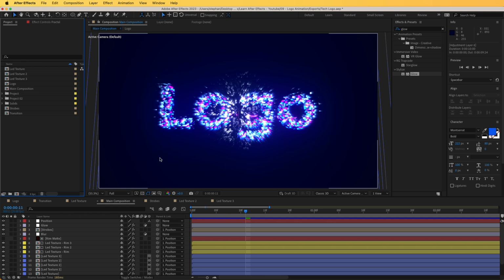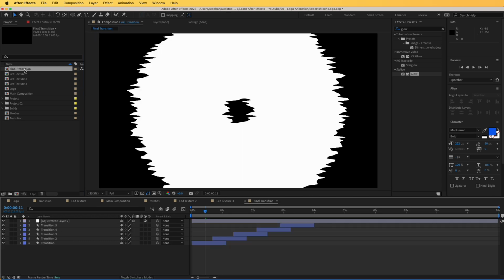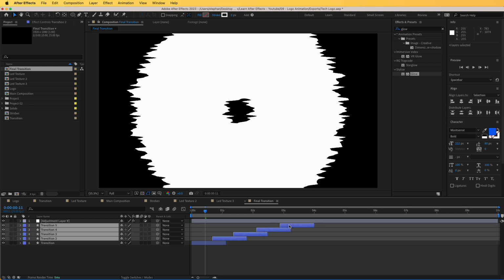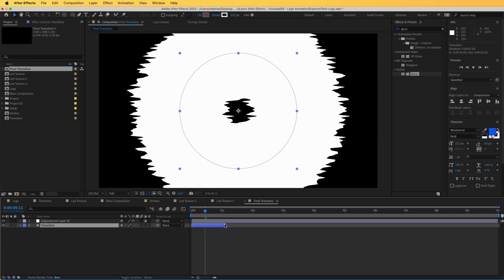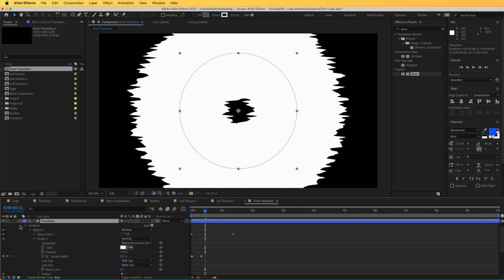So to do that, we're going to go to the project window in here and find the composition that we have done previously, named transition. And I'm going to duplicate this and rename this to final transition. Great, so let's enter into it. And we have this transition going on. I'm going to delete all of the layers apart from one, and I'm going to expand this till the end, just like that.